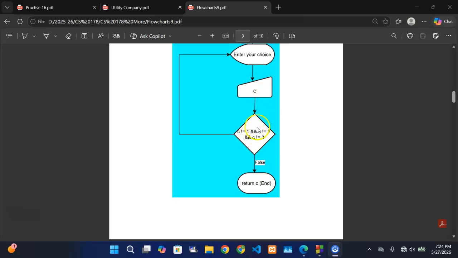A time will come when the user will enter either 1, or maybe 2, or maybe 3. At this point, this condition is no longer met, so the loop stops. When the loop stops, what do we want to do? We want to return that choice. And that will be the end of our function.